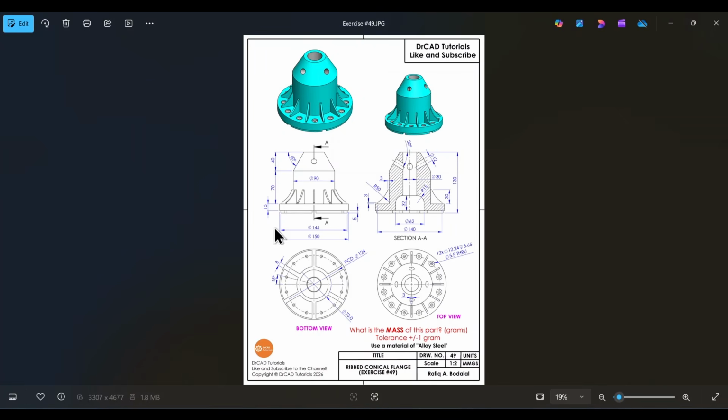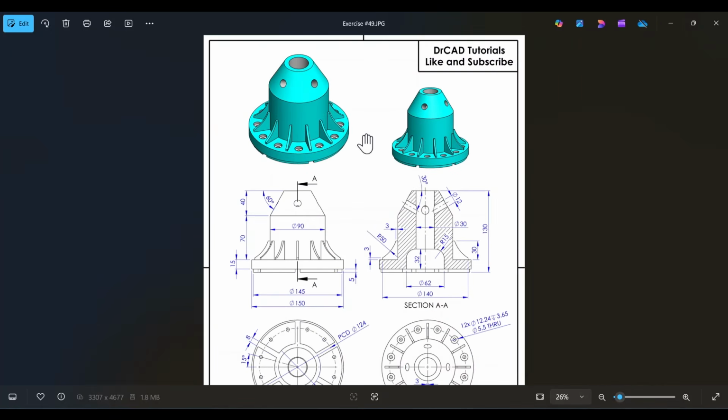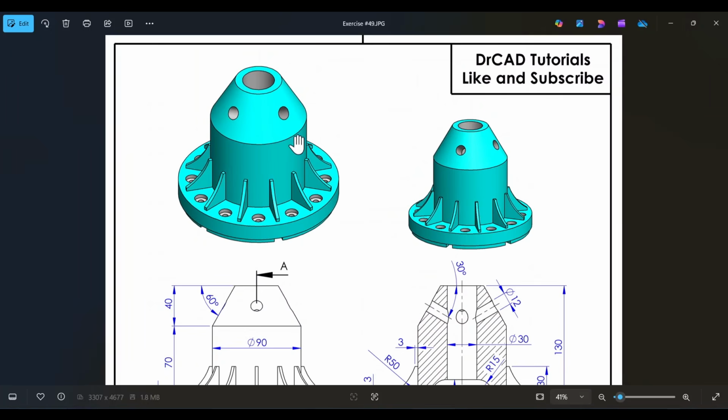Here we see the schematic drawing for exercise number 49. All dimensions are in millimeters. If we zoom in here, we can see that the unit system is set to millimeters, grams, and seconds. So that is the unit convention that we're going to be following. We have the isometric view and the dimetric view. These are two pictorial views showcasing the physical features of the component.